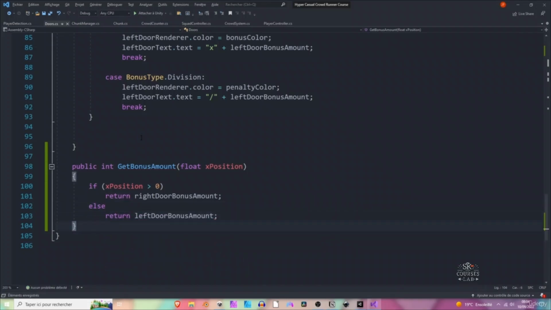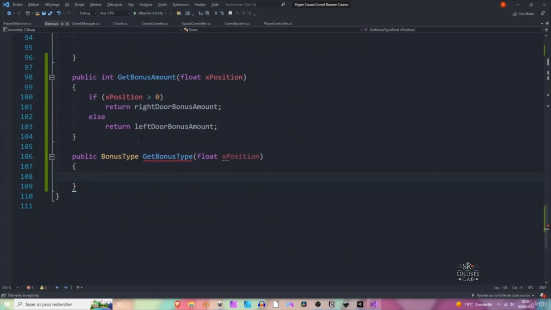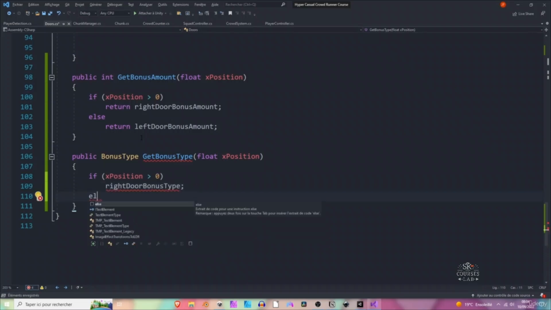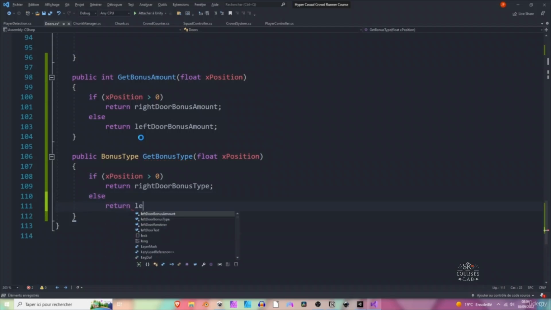And same thing for the bonus type. So let's create a new public method to get the bonus type. So BonusType GetBonusType for a specific xPosition. Okay, so same thing here. If xPosition is greater than 0, we want to return the right door bonus type. Here I forgot return. Okay, else we want to return the left door bonus type. Okay, I hope you get it.